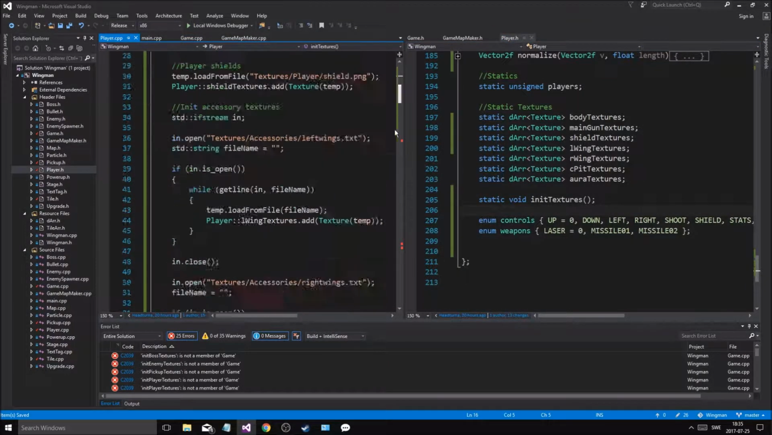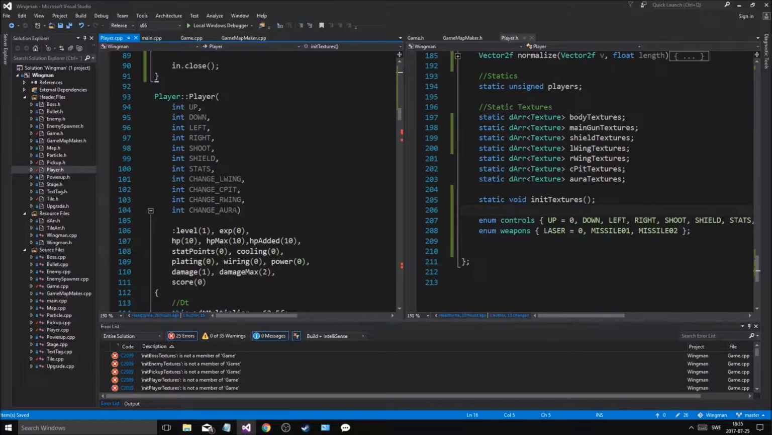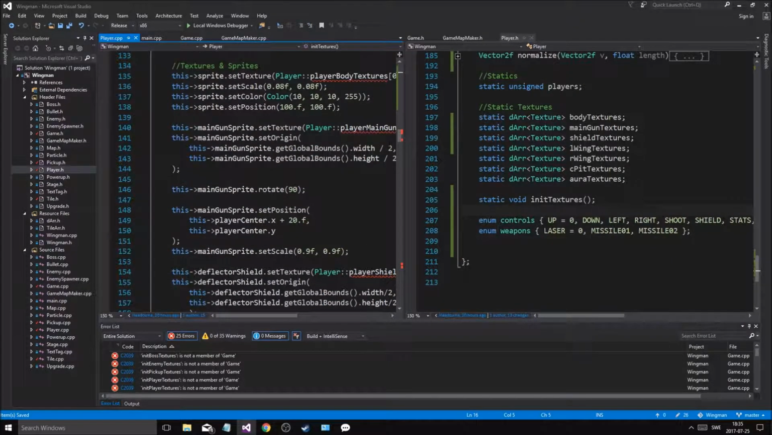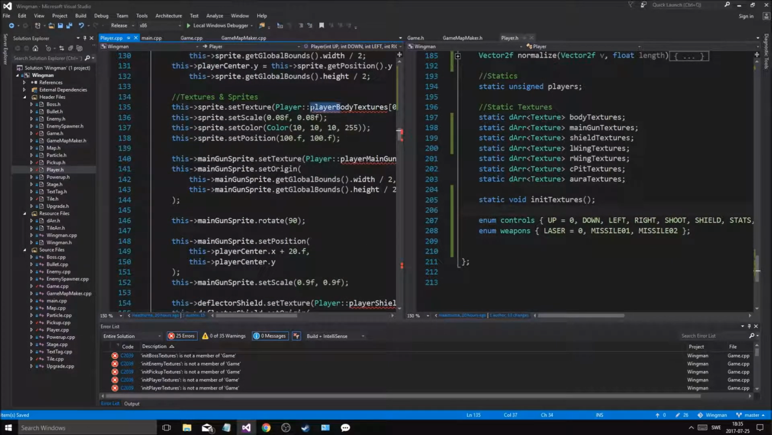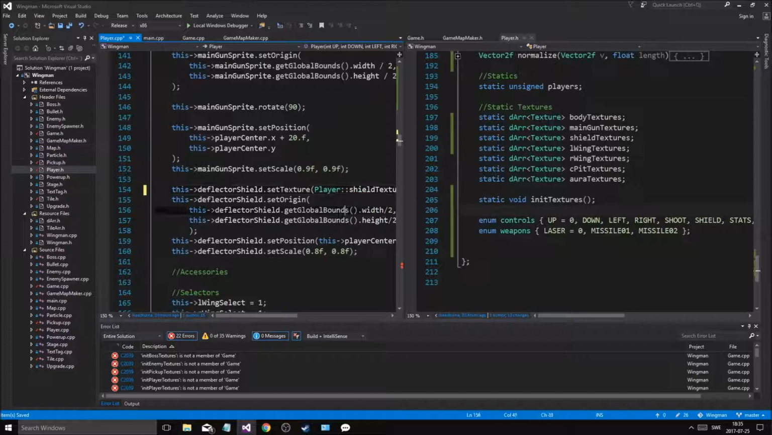Player, I had a few errors here. Let's go to where I create the player. I'm pretty sure you want to have the bullet texture here, body or body texture. Body textures, main gun textures. I renamed these, that's why we're getting the error. Shield textures.